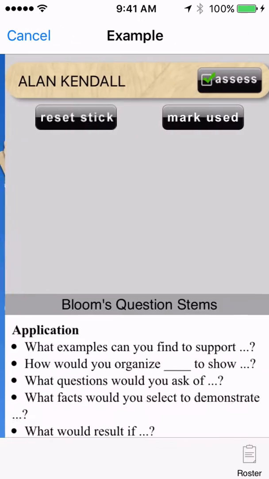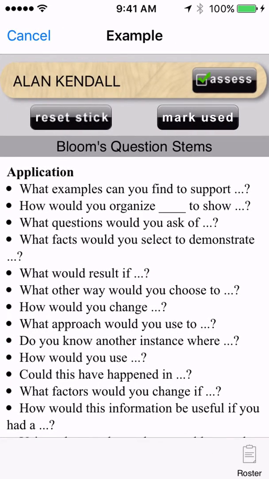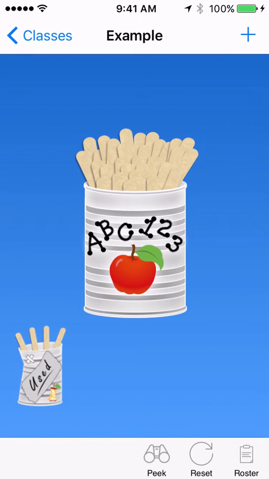Now let's say I call on a student and I really can't make an application question work. That's fine. I don't have to push assess. I can just hit mark the stick as being used.